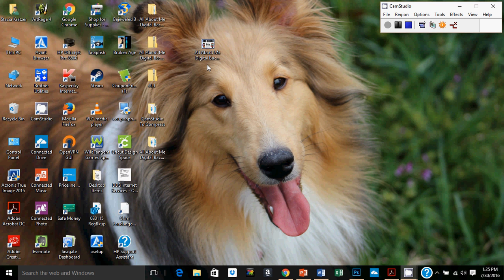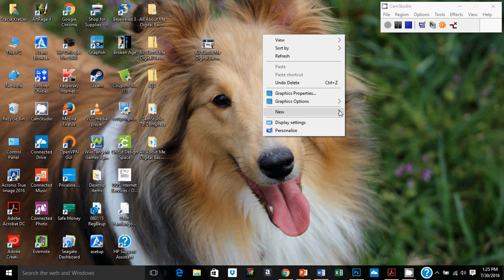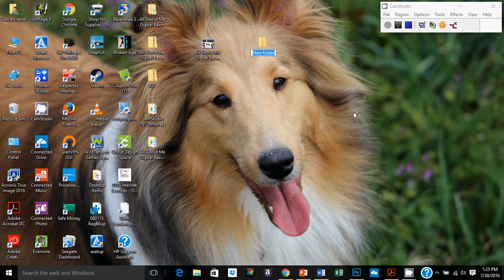but I want to create a folder where they're going to go to find the file that I want each individual student to use. So on the desktop, I'm going to create a folder. I'm going to right click and go to New Folder, and I'm going to call it All About Me since that's the name of the project they're working on. I just click anywhere on the desktop and now my folder is ready.